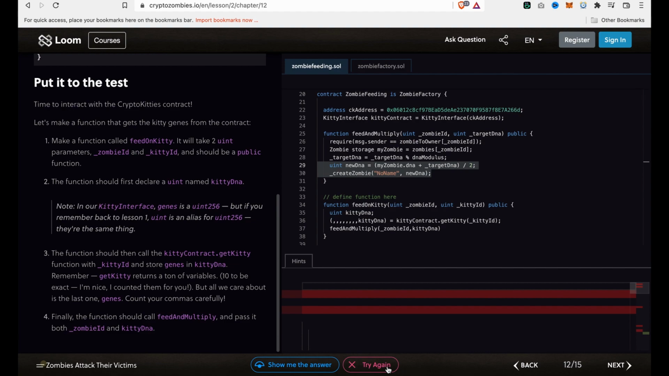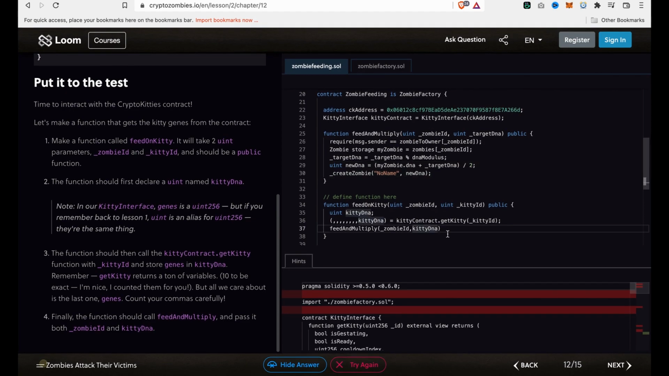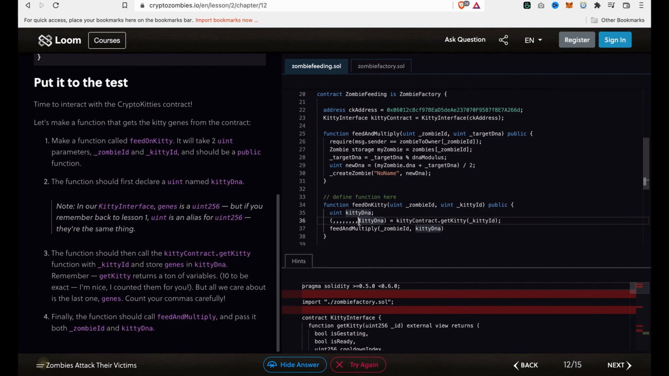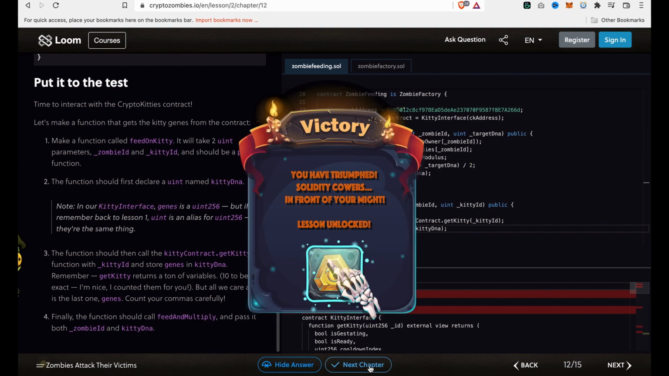So let's check the answer. We add the space and try again. So there is a missing comma and missing semicolon. So now we can go to the next lesson.